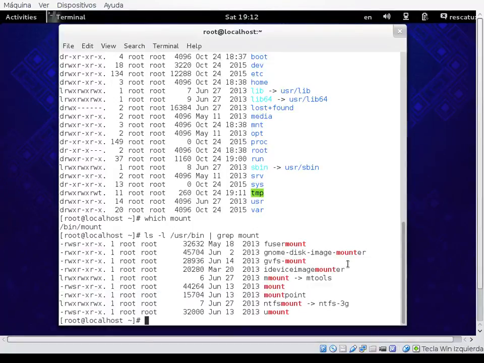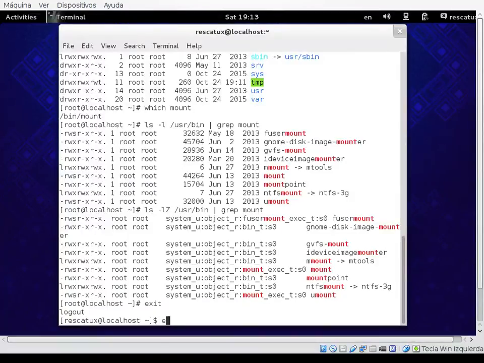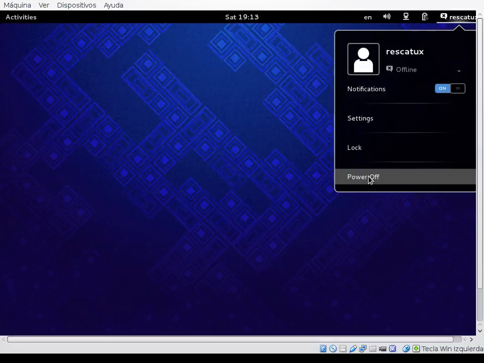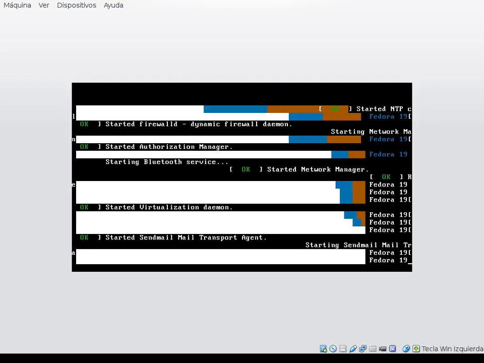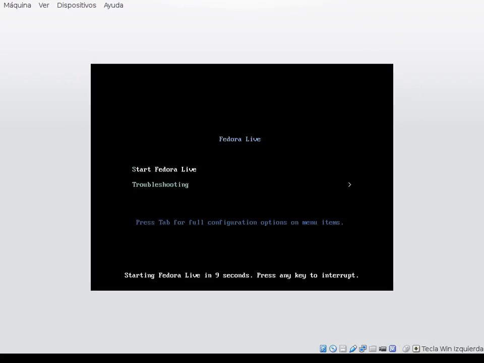Let's see if we have the Linux thing to test the Linux support once again. So we already have this system. Let me reboot it. I'm going to restart and boot with Rescatux, which I think is the default option. Okay, I'm going to mute for just a moment.